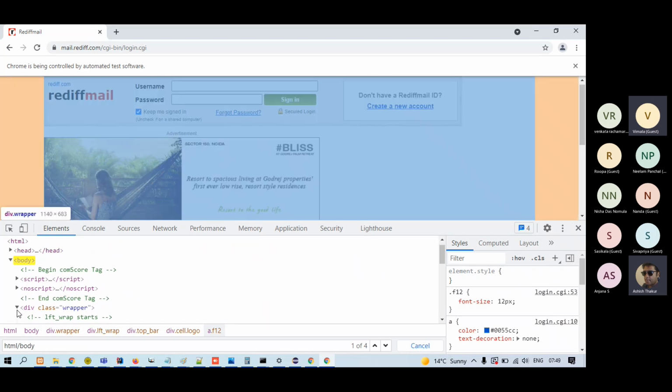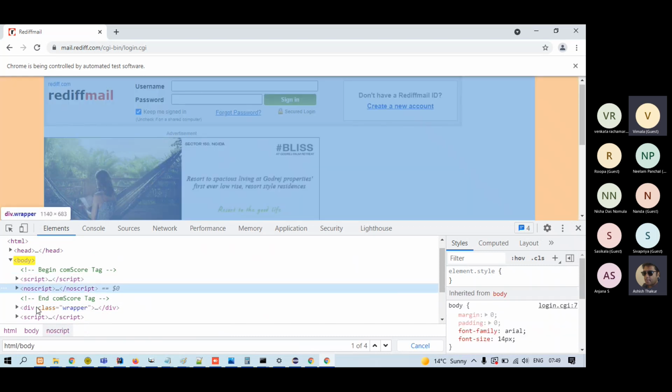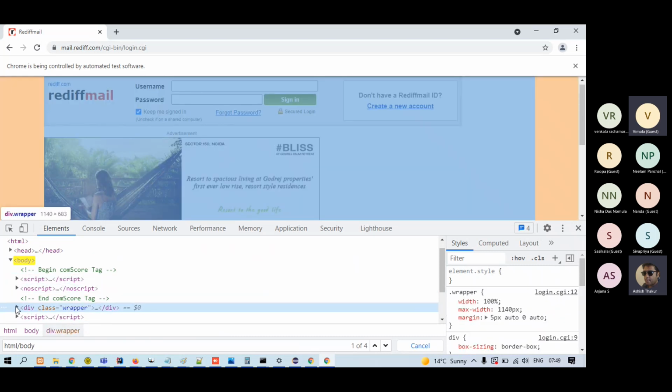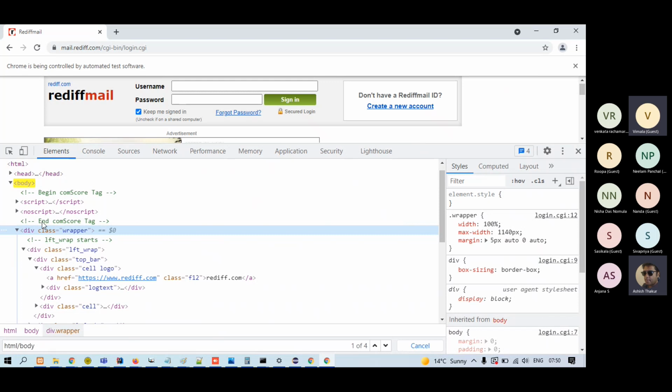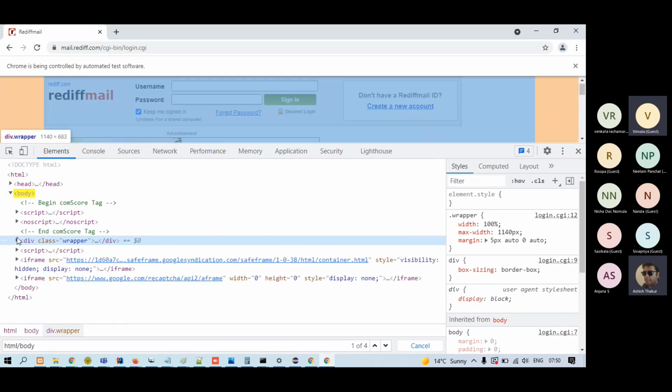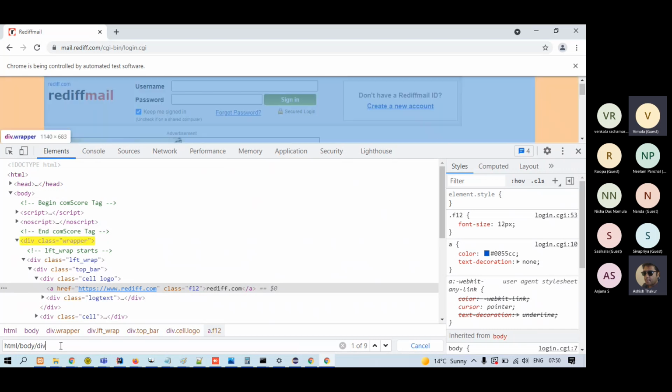Inside the body tag, you have got script tag, no script, and then the div tag. You want to go inside this div tag because somewhere inside this div tag, your rediff.com link is there. So you write /div to reach this div tag.